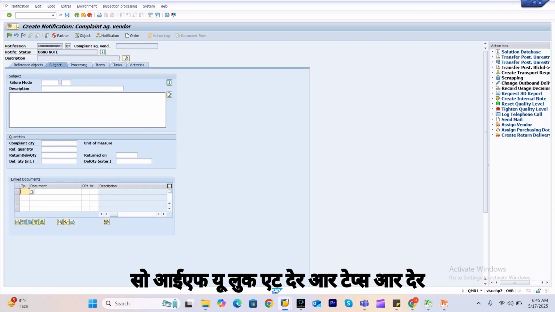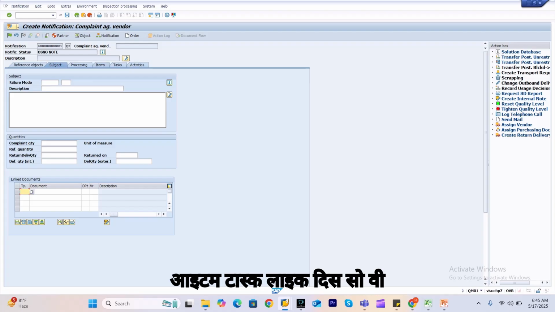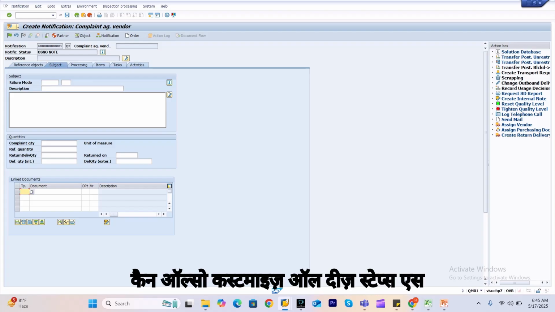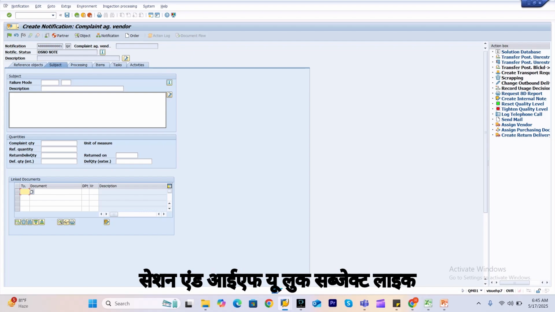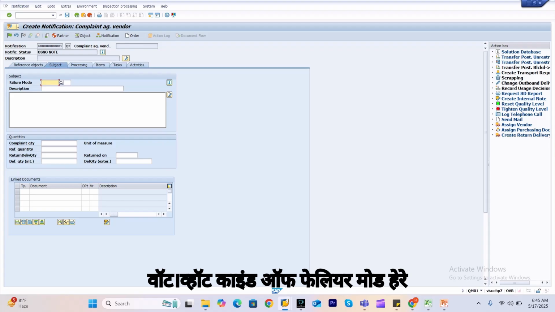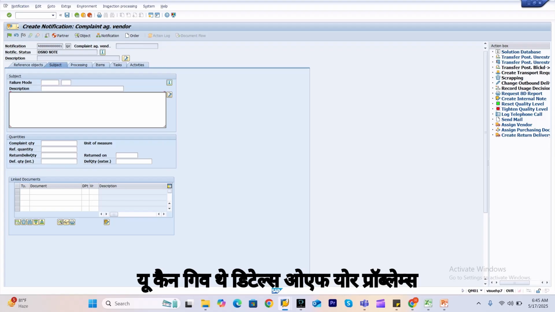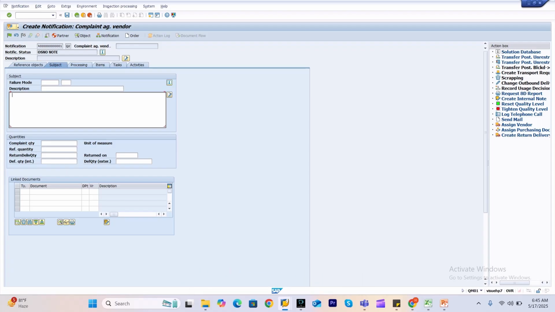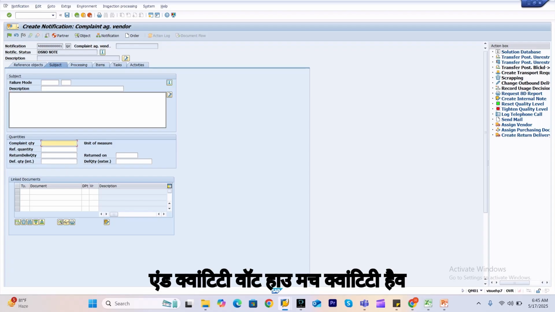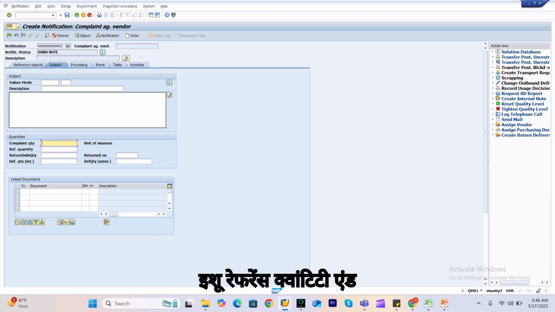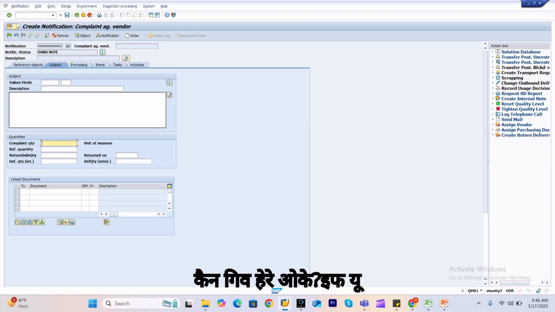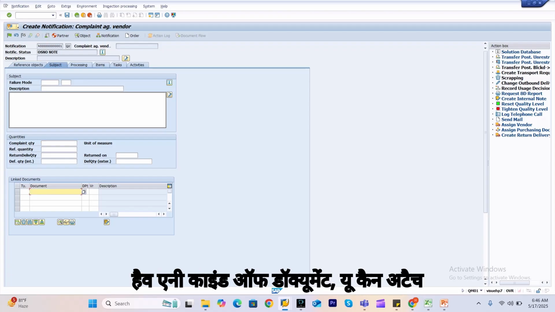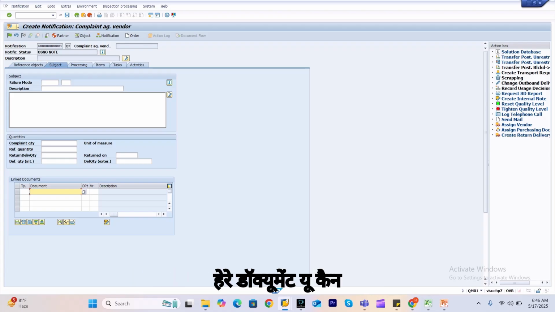So if you look, there are tabs here, like item, task, and so on. We can also customize all these steps as per our requirement, so we'll discuss that in a coming session. And in the subject, like what kind of failure mode, here you can give the details of your problem, you can describe your problem. And quantity, how much quantity has the issue, reference quantity, and defected quantity, everything you can give here.